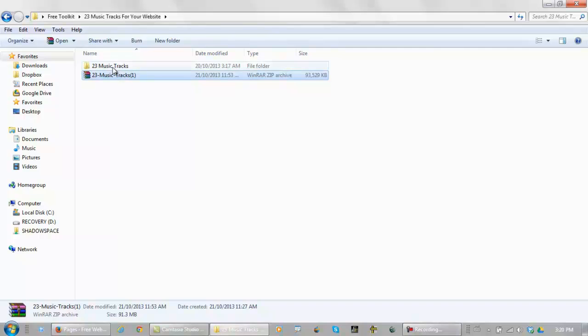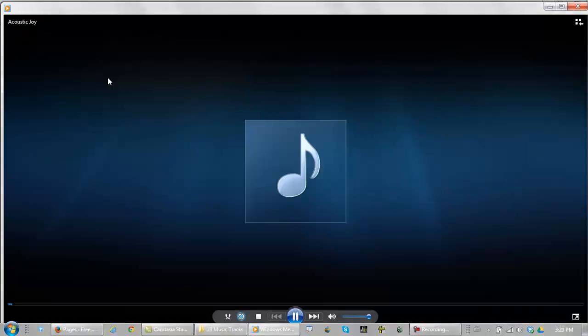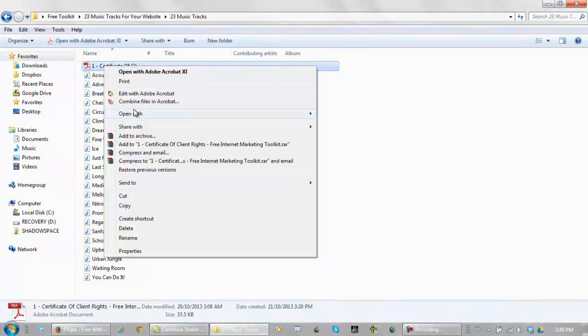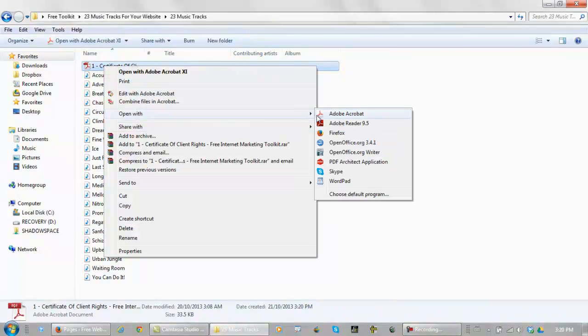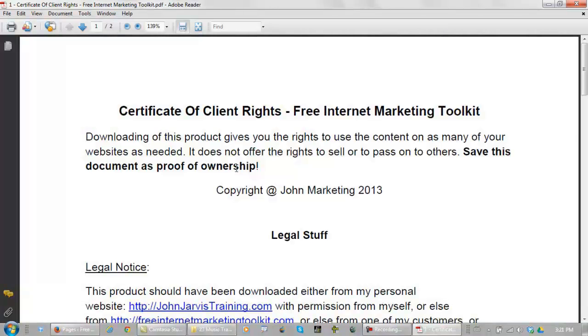There we are. Now we just open this up and there is our music. Let's open one up. You have a certificate of client rights here. I usually just right click on these and open with Adobe Reader. And there you are. Gives you the rights to use the content on as many of your websites as needed.